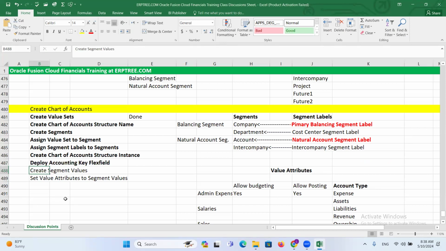Now create segment values. So we created value sets for the same. Within the value sets, we have to create the value set values, or you can call them segment values. Both are the same. Within the value set, we create the values. So we'll go and see how to create the segment values.